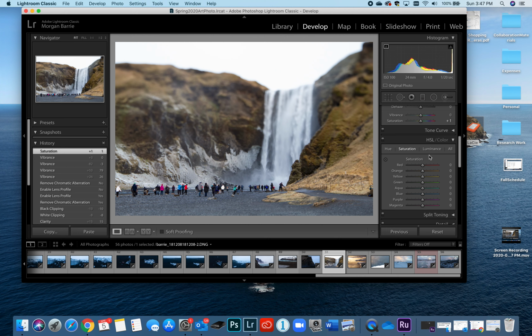So the first thing I want you to notice here, you can select HSL or color. With HSL, we're looking at hue, saturation, and luminance. So right now, I can go to the hue panel, the saturation panel, or the luminance panel. In color, I can just select a specific hue, so in this case, aqua, and I can adjust all three for just that one color at a time.